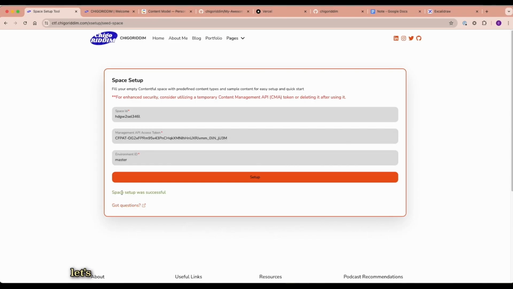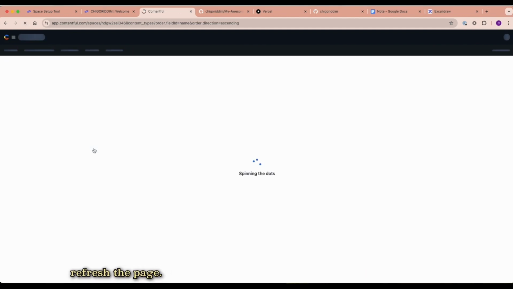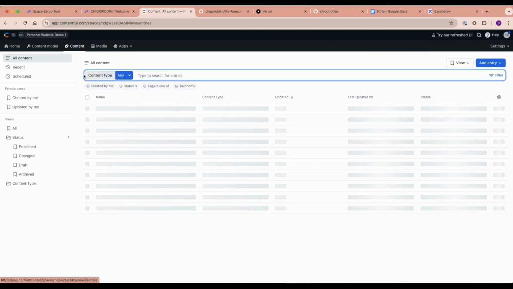Now, let's confirm that our content model is ready. Go back to Contentful and refresh the page. You should see your content model and sample content.